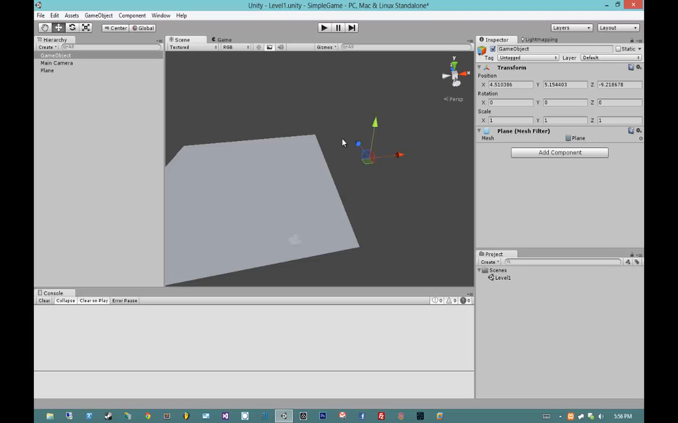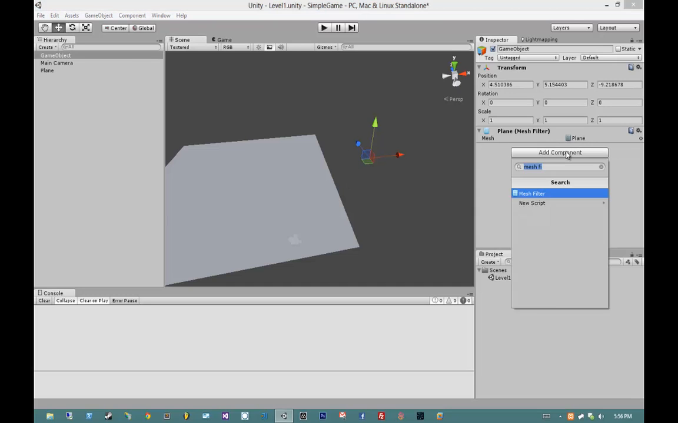Steve? Well, you don't have a renderer. Exactly. Now I'm going to go ahead and attach a mesh renderer to my game object. The mesh renderer will pick up on the fact that we have this mesh filter and use the mesh filter to render a mesh, which is probably why it's called mesh renderer. Seems reasonable.